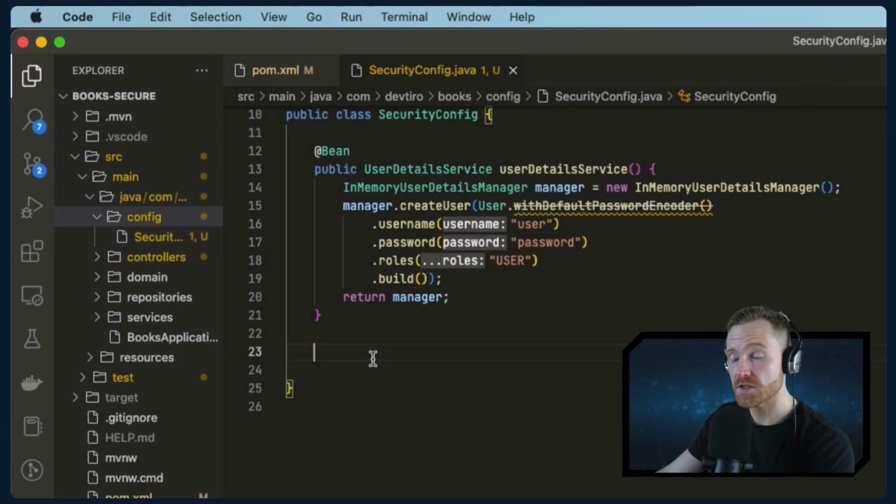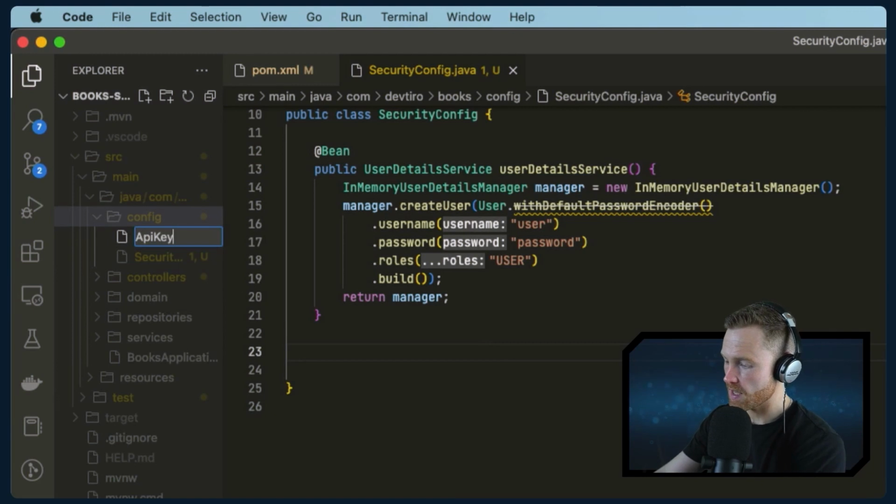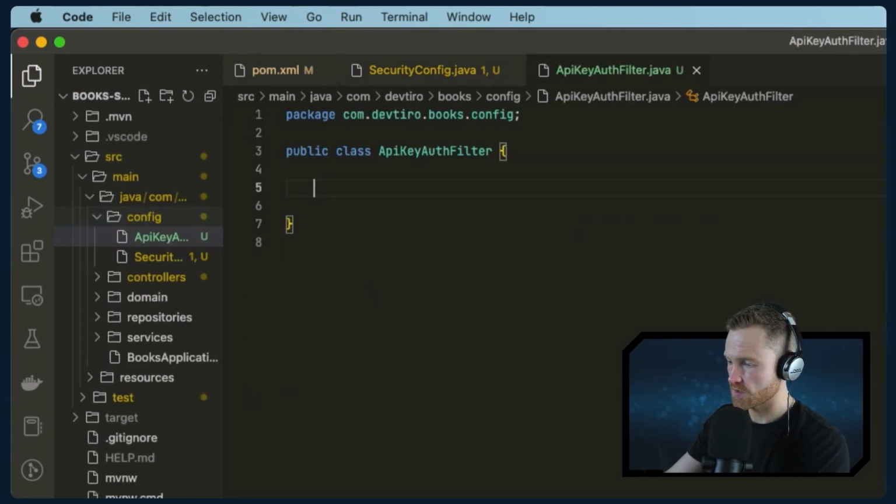So the next thing that I'm going to do is create a class to handle my API key auth. Now, this is going to be a filter class, and we'll talk a little bit about that in a moment. But for the time being, it's worth noting that you don't get the API key stuff out of the box with Spring Security, as far as I'm aware anyway. So you need to do a little bit of additional work. So I'm going to go up here to my config directory, and I'm going to create a new class, and I'm going to call this one APIKeyAuthFilter.java. Just going to fill in the rest of the details, and we will talk those through.